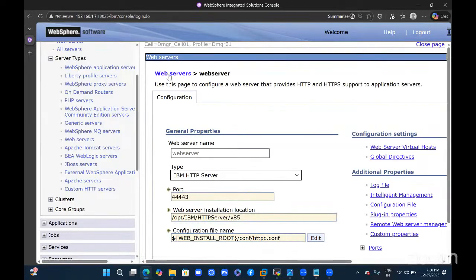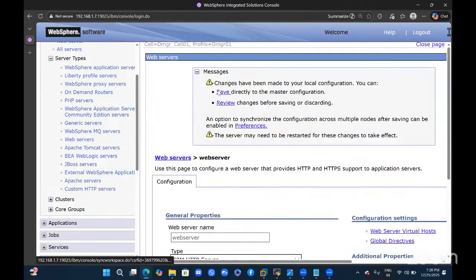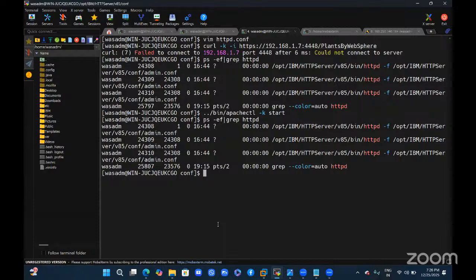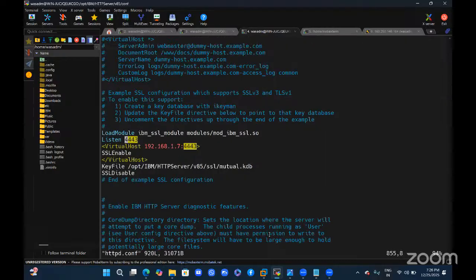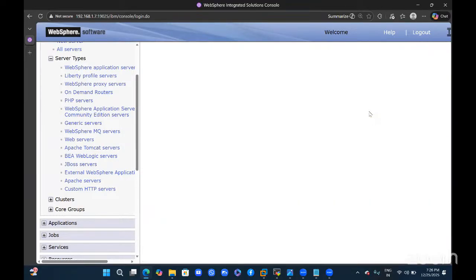Web server. So here 3443 is the port number. So what port number we are using here, I will show you. Vim httpd.conf. 3443 is the port number we have given. So here 3443, I am able to start the server using the console level. Server is started.